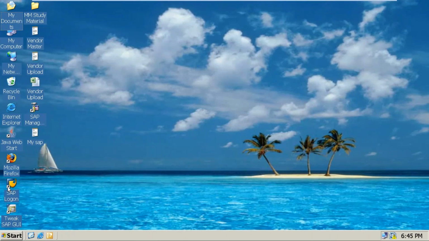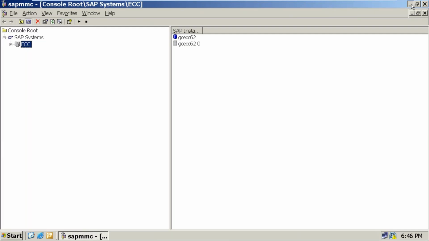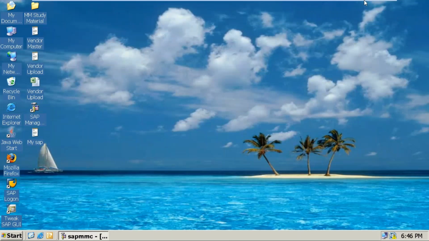You have here SAP Management Console. Open this. I'll just show you. See, this is minimized. The screen is minimized. From this, I'm just maximizing the screen. I can see this. Okay, let me first update the points.